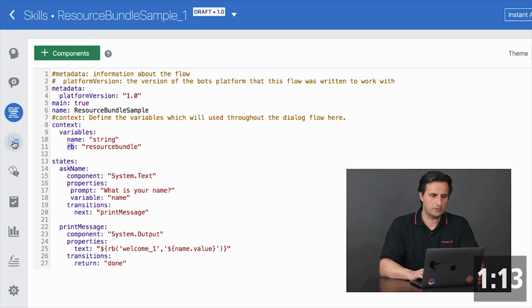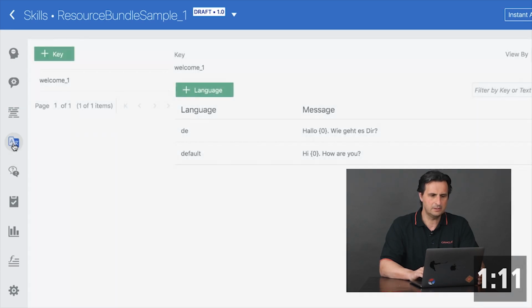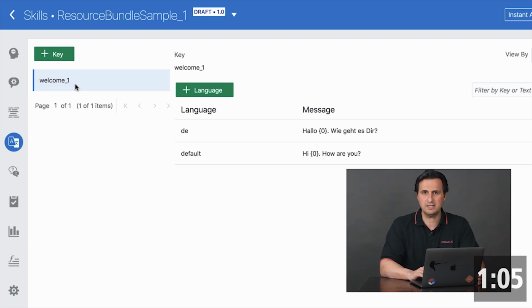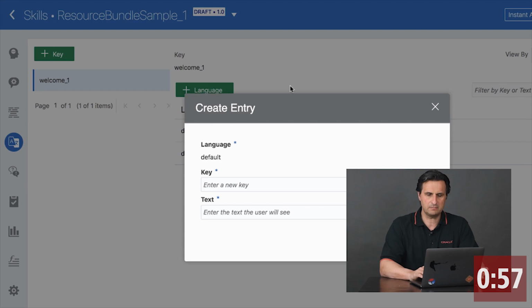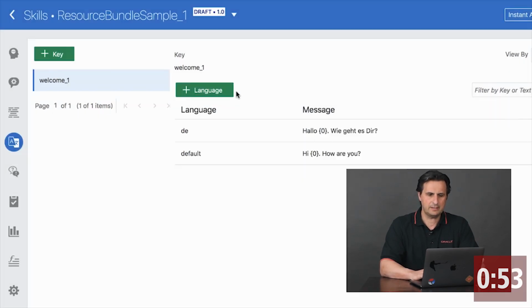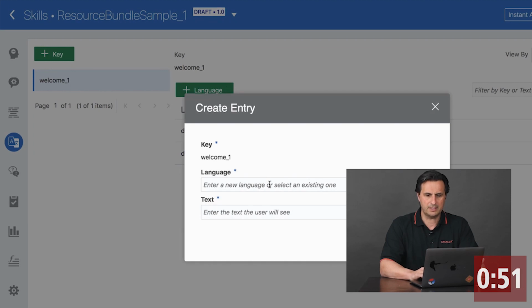And then if I click on this icon here, this is the environment in which you can create resource bundles to be used in a skill. Now I have one key defined, which is welcome one, and have two languages. Now to create a new key, I simply press this button here, provide a new key, and then provide the translations. And if I want to create a new language, then I simply need to put in the language code and then start adding values for the different keys.